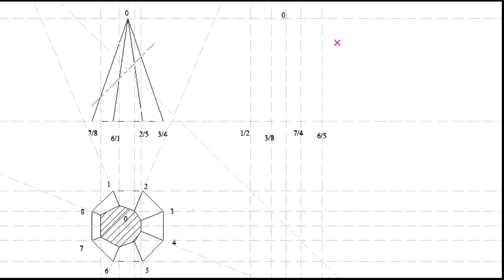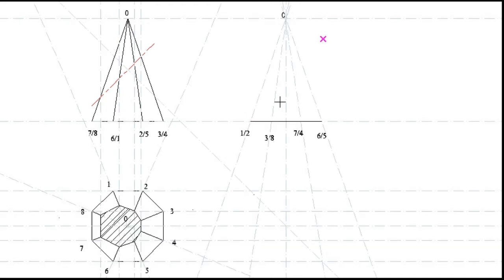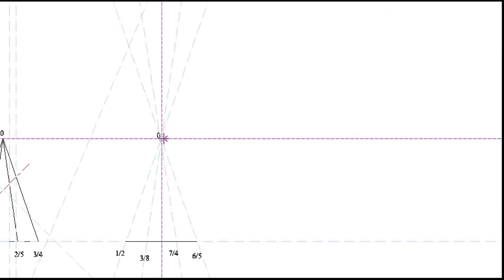So now that I have all my points leveled, I will draw a line which joins all these 4 points. So again, I will draw construction lines from each of these points going to point 0. So now I have my pyramid being constructed with construction lines, all the points joining at point 0.